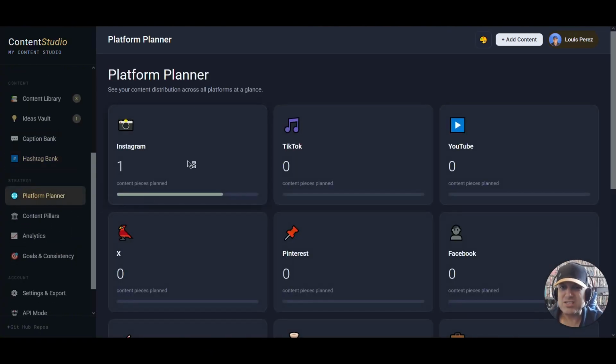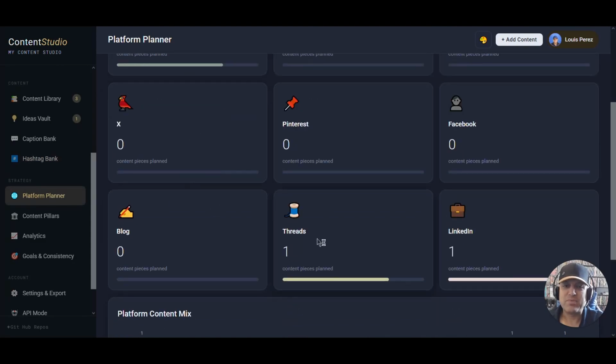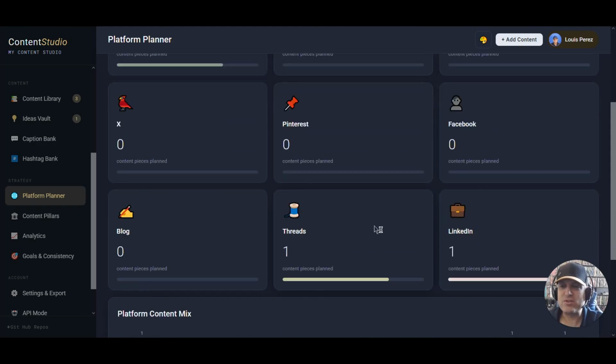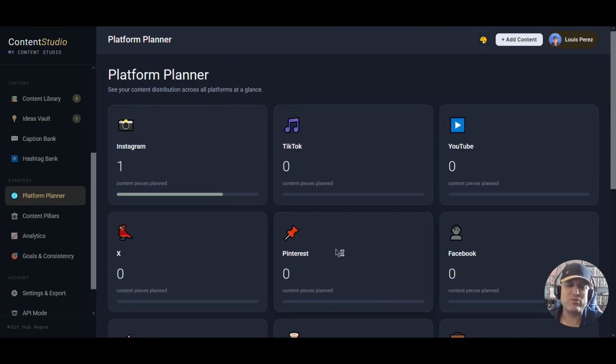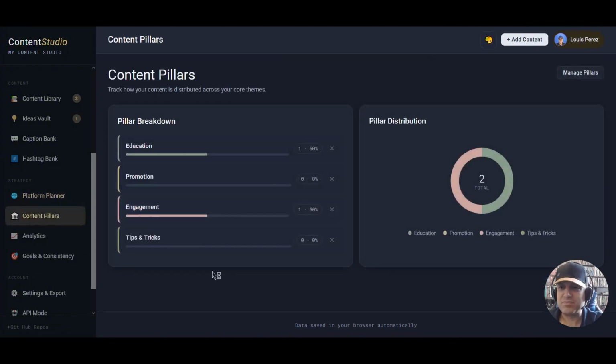This is the strategy section, so platform planner. I have Instagram, Threads, and LinkedIn all set on the calendar as I showed you earlier. So whatever you have set to be posted, whatever you're going to use in the near future, it would show up here in any of these. And this gives you a little overview, like a graph here. Platform content mix. These are the pillars.